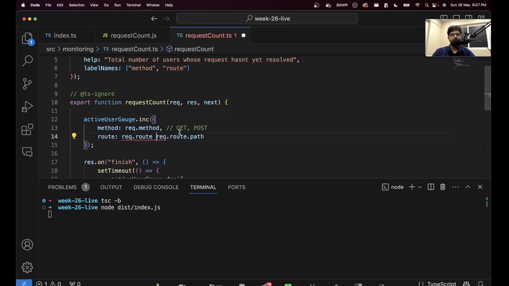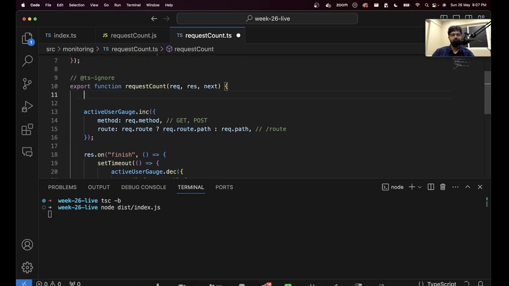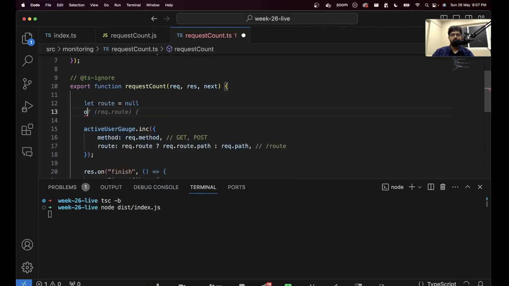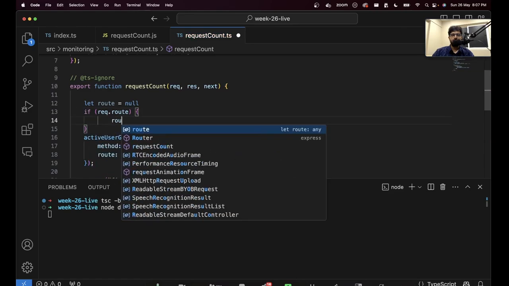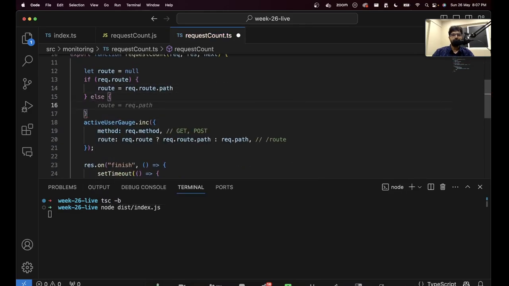And hence, what we say is, if request.route exists, this is called the ternary operator. Maybe you have not heard of, tried this. So you can also do this. Let route equal to null. If req.route exists, then route is equal to req.route.path, else route equal to req.path, and you can simply use route over here. This is just another way to do an if else. It's called the ternary operator. In a single line, you can do all of this if else logic, but what you've written, that's fine as well. All right, this is done.